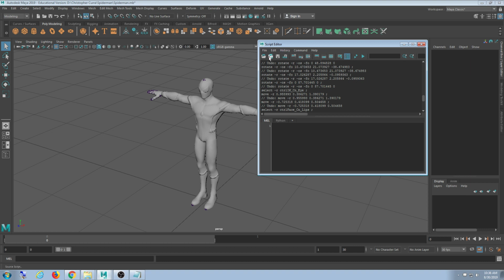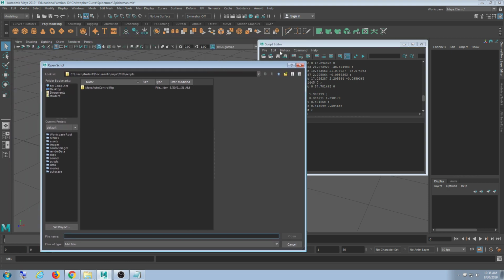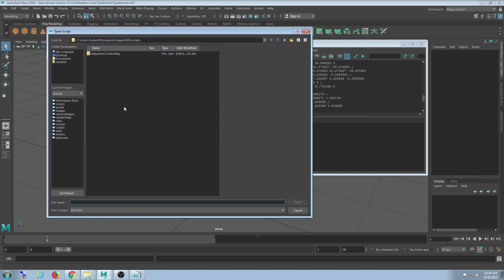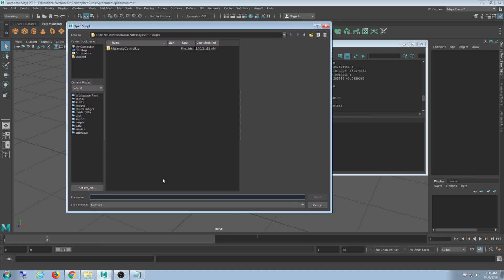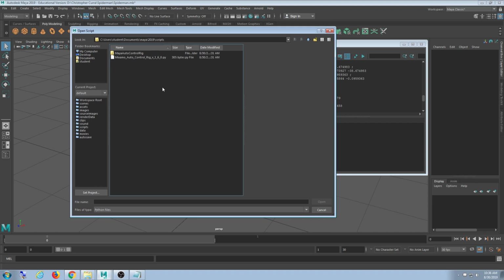Alright, so I want you to go to File, Source Script. File, Source Script, in the script editor, of course. And then it's going to open up an open dialog like this. Down at the bottom where it says MEL files under files of type, change that to Python files. Python like a snake, though it has nothing to do with snakes. And then you're going to see something that says Mixamo auto control rig.py, which is a Python file. Go ahead and open that up.